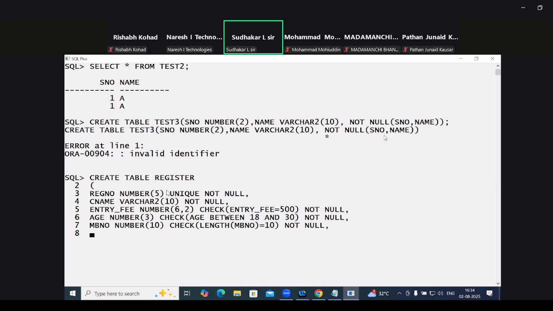Next, I will take mail ID. Mail ID, I'm using varchar2 of some size, 20, now. Mail ID is always unique and a mandatory field.